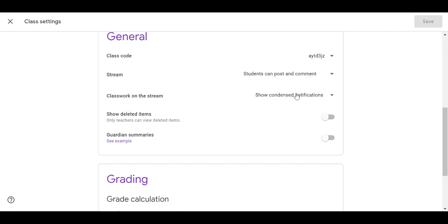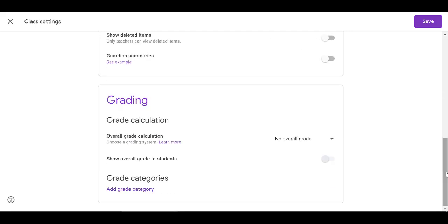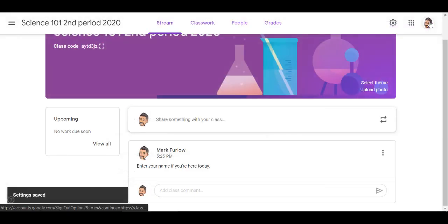Classwork on the stream, condensed notifications. Condensed notifications just show, hey, do this. Attachments and details, they say, hey, do this, but then they also show a little thumbnail of the document so the kids can see kind of what they're clicking on, and it's a lot easier for them to get in there. So I like that option better. I think you will too. Grading, we're going to skip grading for now and move on. Save those because we did make changes.